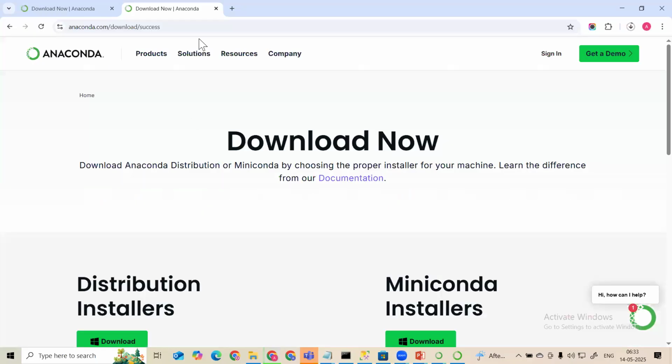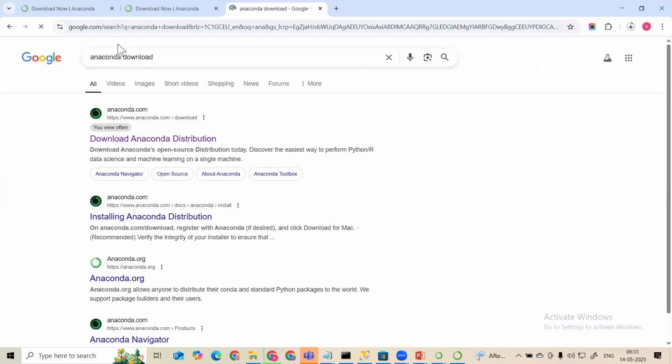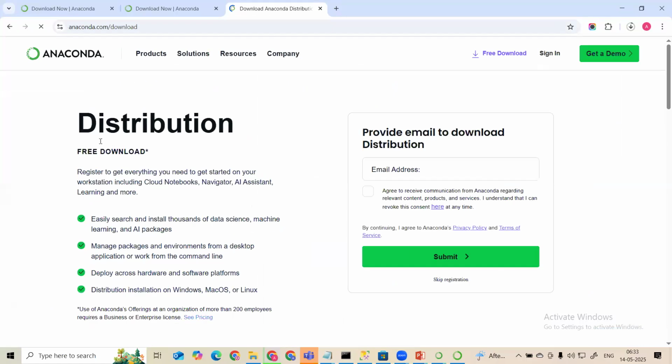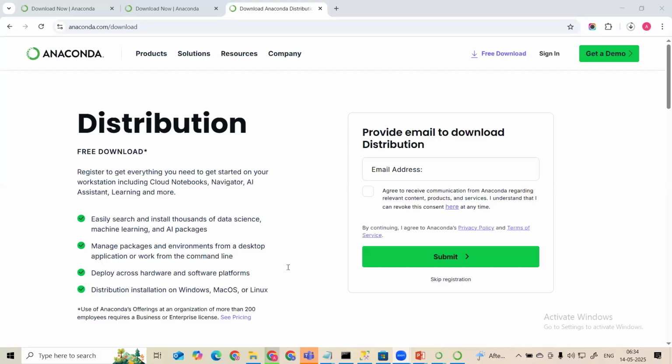Okay, so just go to the web browser and search for Anaconda download. Click on the first link, Download Anaconda Distribution, and I will be providing this link in the chat box. So just utilize this link and open it in one of the browsers, Chrome or anything.